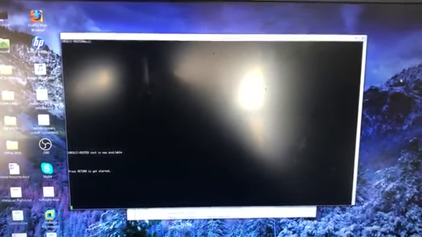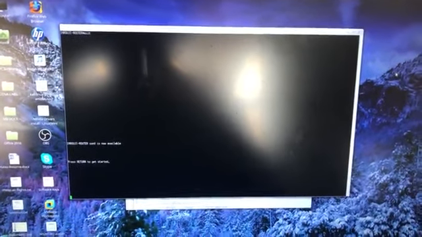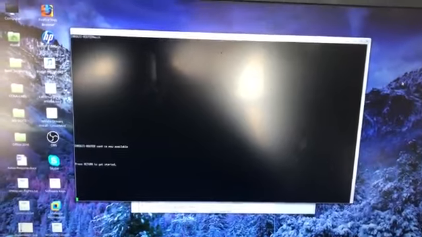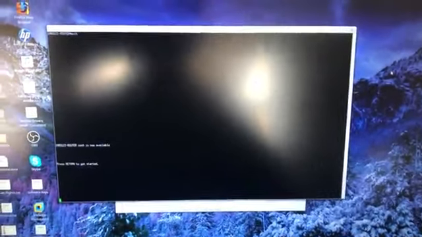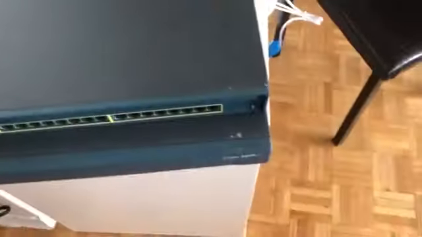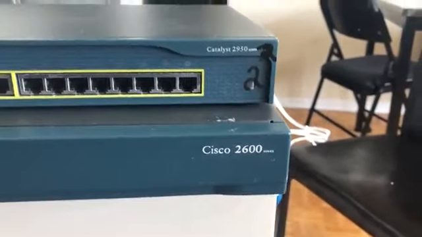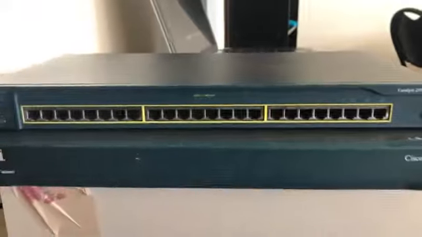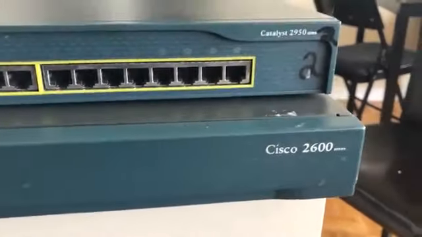So in this tutorial, I want to show you how to connect your Cisco router to your ISP home router and connect through it. So here we go. First, I have a Cisco router 2600 series. It can be any router, by the way. And I have a switch, a Catalyst switch, 24 ports, 2950.